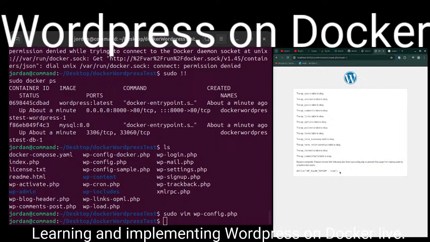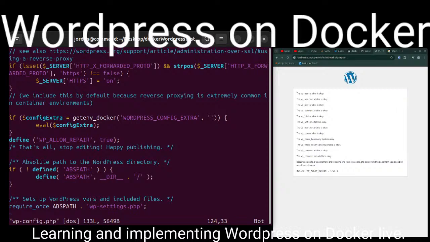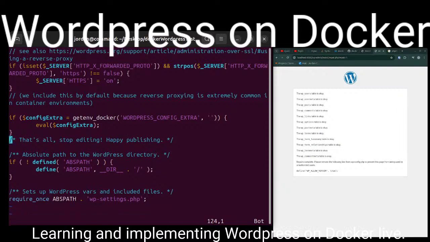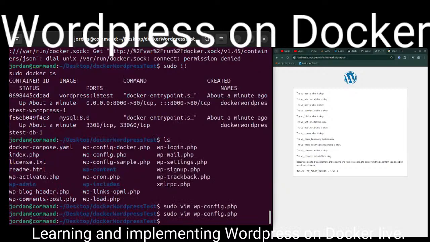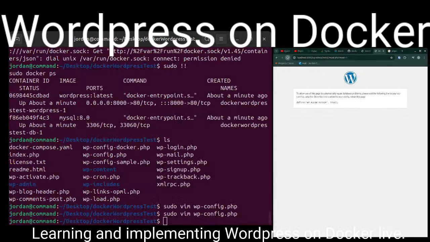Everything looks okay. Repair is complete. Please remove the following line to prevent this page from being used by unauthorized users. Thanks for the tip. Stop editing. Delete. Write, quit. Okay.